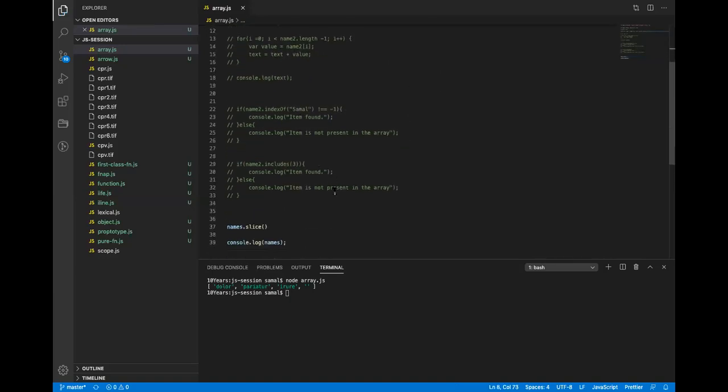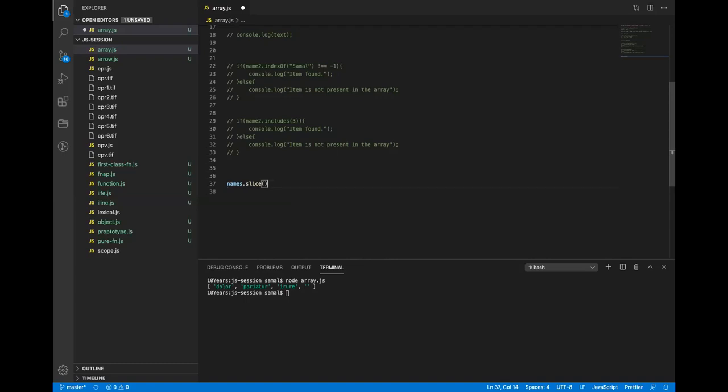I haven't used this, but let me just show you. There is one more method called keys, and let's see if this works. I'm not sure this will work. It does not, because keys are used in objects.